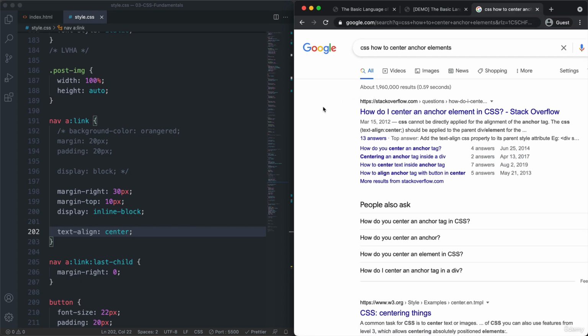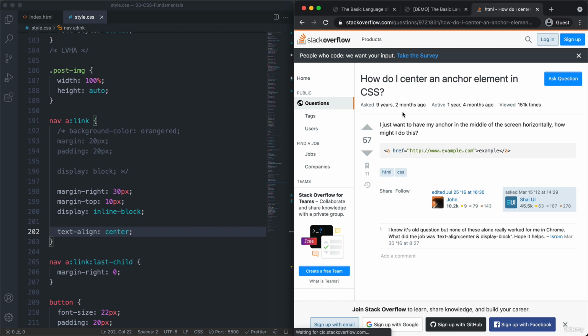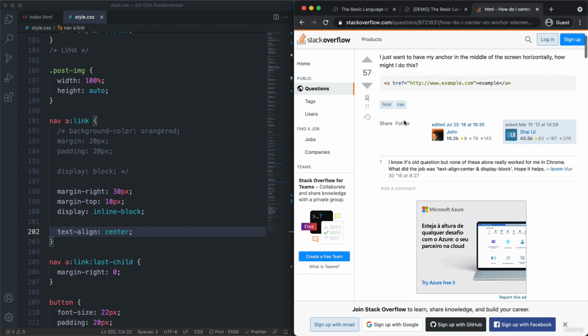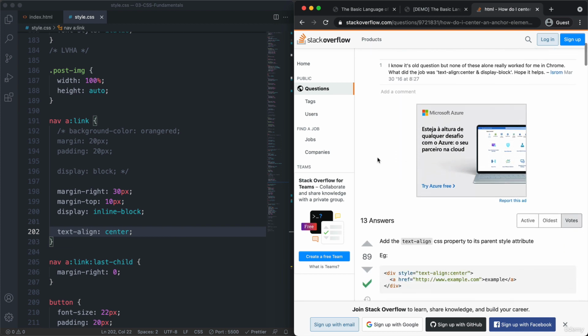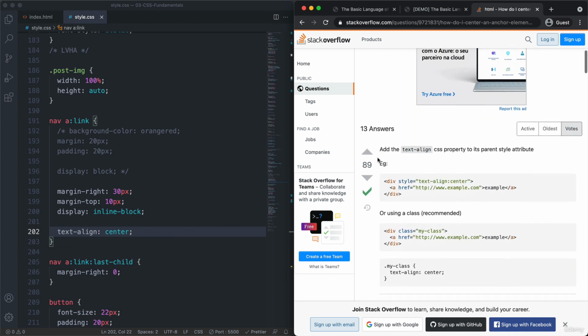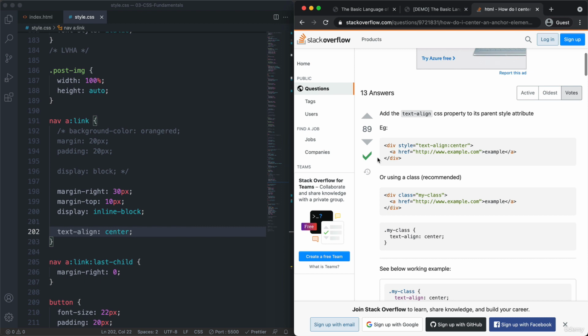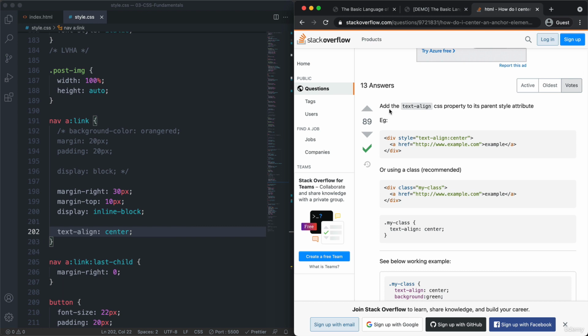Okay, and now again, you want to be looking for stackoverflow.com, and this one looks exactly like what we are looking for. So how do I center an anchor element in CSS? And many times you actually need to open up various questions, because not always their question is exactly the same as yours. Now, in this case, we actually have the correct solution right here.